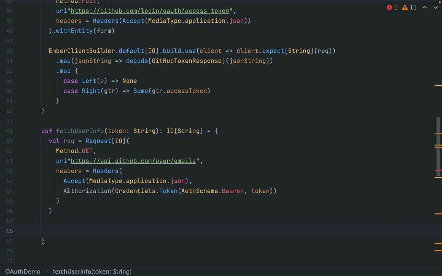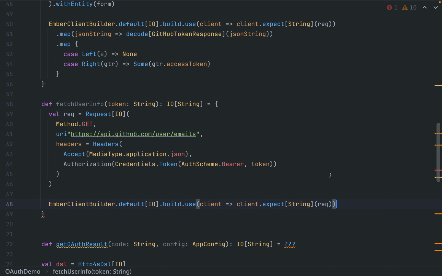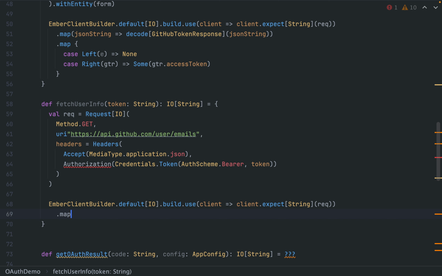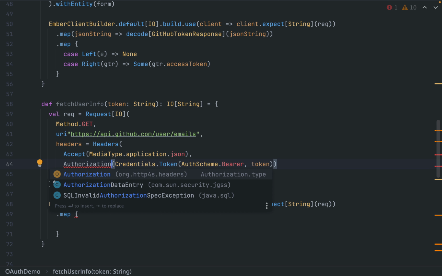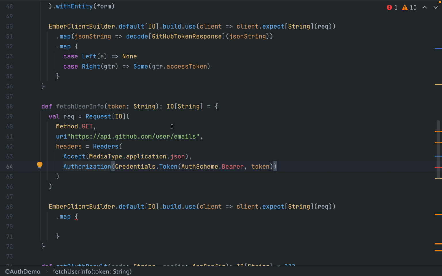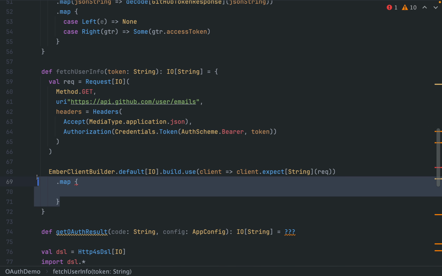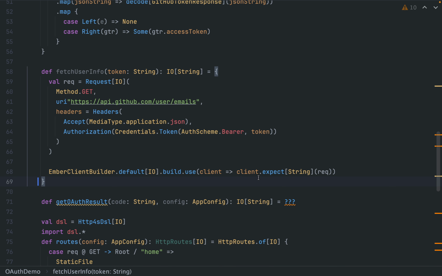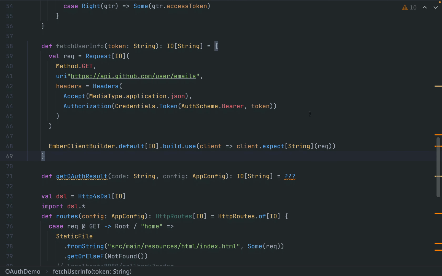Now, we need to shoot that request to GitHub. So I'm going to get Ember client builder default.io build use and so on and so forth, the same construct here. And then I'm going to map. And I think I need to import authorization from the headers package. And you know what? I'm actually going to cut out the map, and I'm going to simply return the JSON string so that you can see the kind of shape that GitHub returns to us.